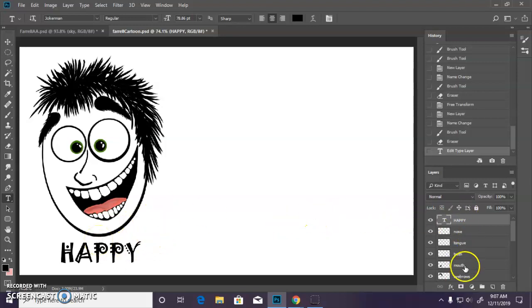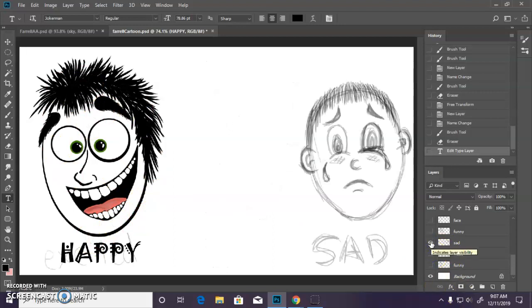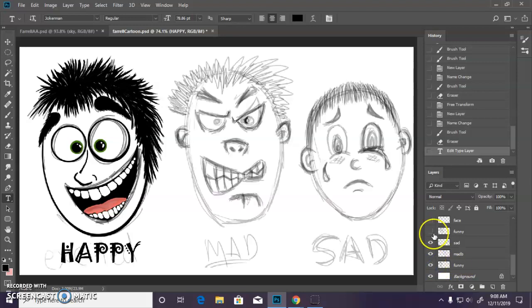And then, once you finish that one, you would draw your next one with a rough draft and then outline it so it looks nice on top. And then your next emotion. So I did happy. It could also be excited, mad, and sad. Those were my emotions. All right.